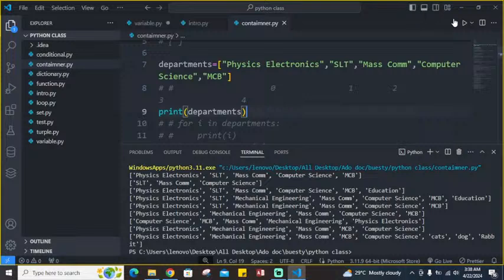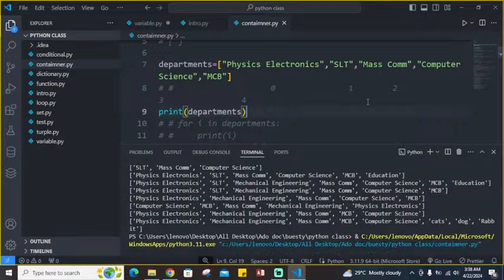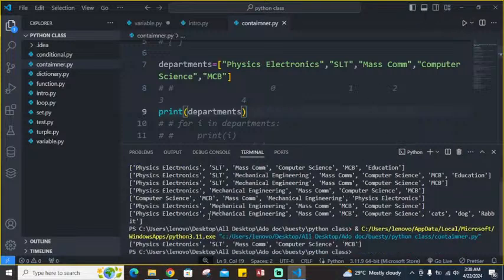So if I run this now, you see that that list is going to be the result. That is what is printed out: physics, electronics, SLT, and stuff like that.